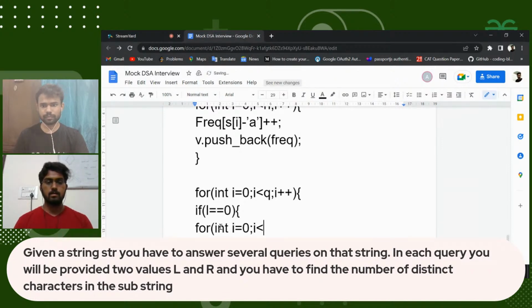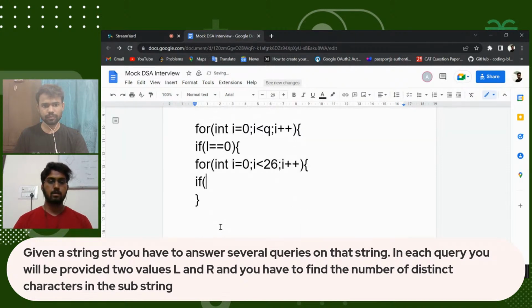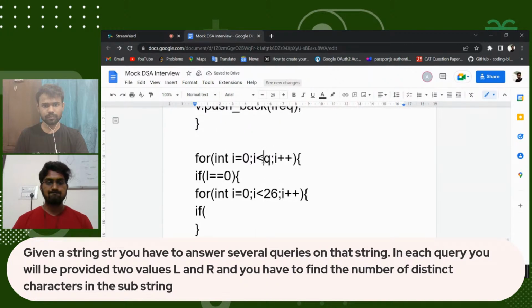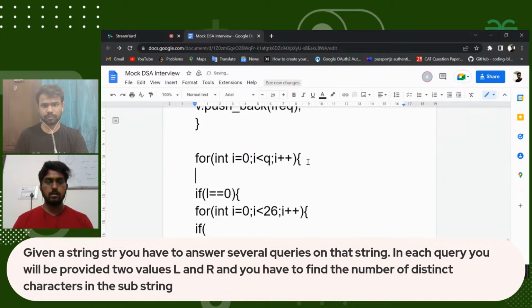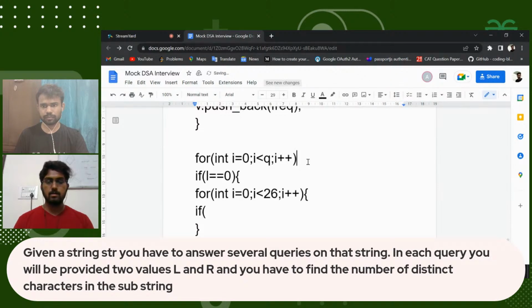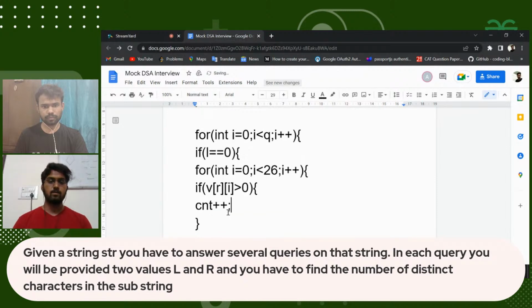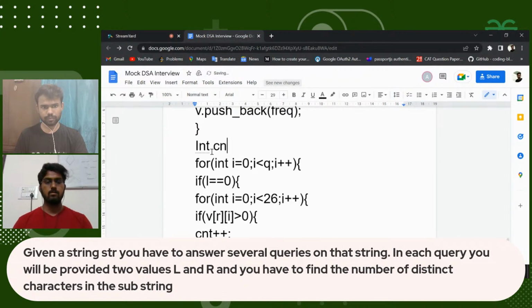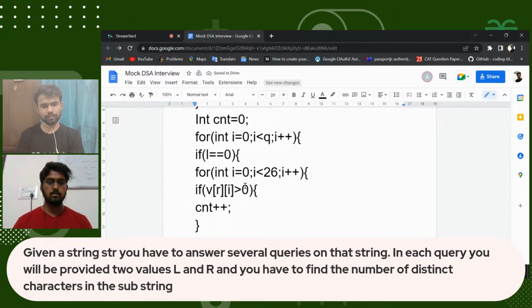Basically for int i equals 0, i less than 26, i plus plus, the R vector will be: if the value of the Rth vector at the ith position is greater than 0, then our count will be plus plus. For this case, we have taken a counter as 0, and this is for this case.